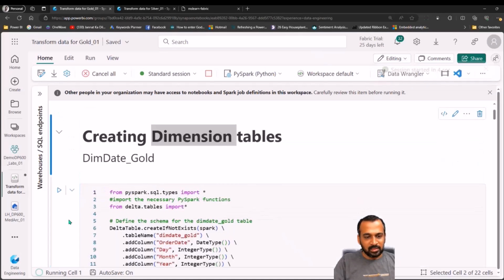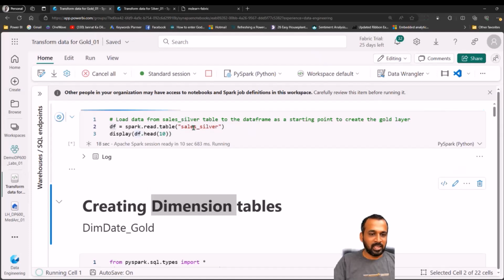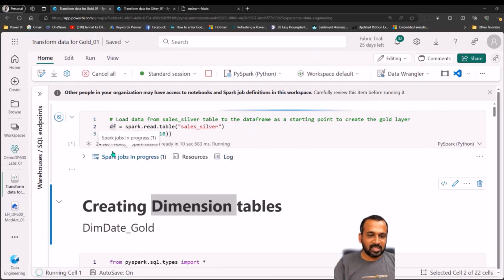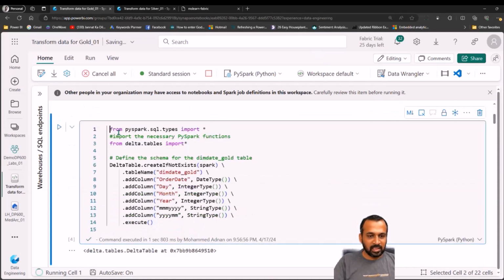Once it is generated, we have loaded the temporary information from this silver table into a data frame. You see, it is still taking 20 seconds because this first run takes a bit of time to load and start the engine. While this is loading, let's discuss the next cell here.